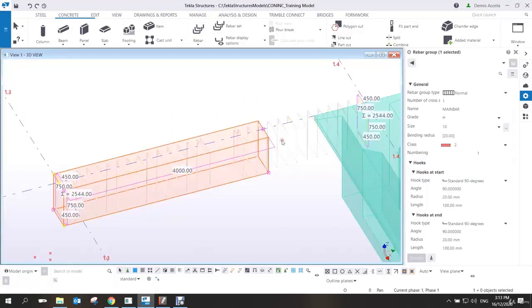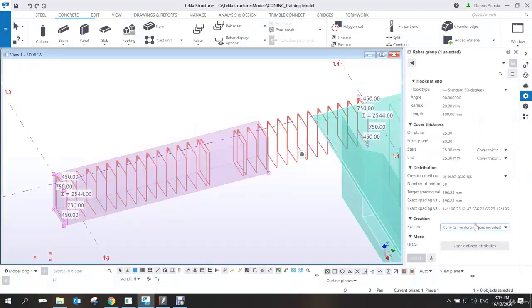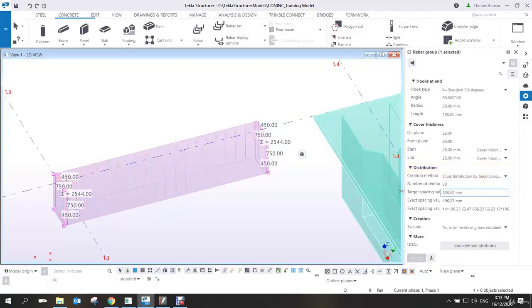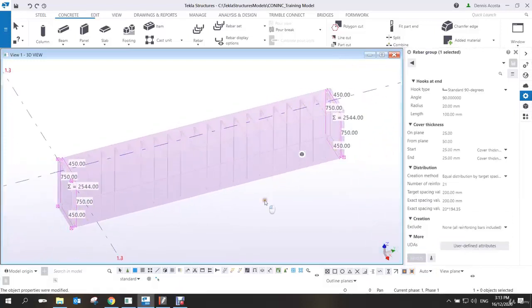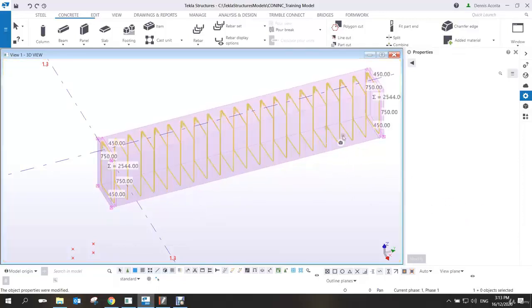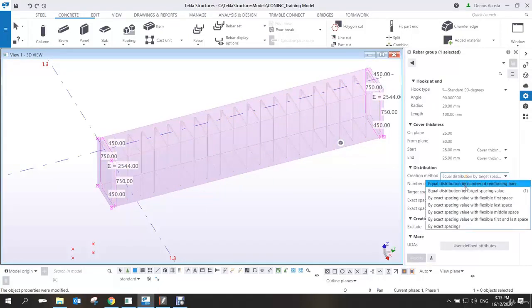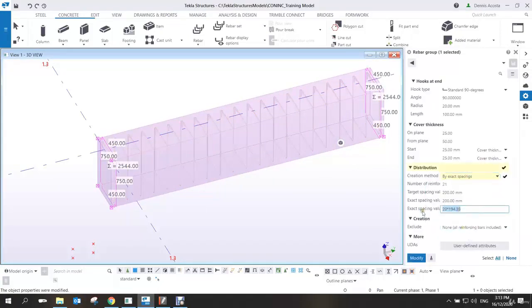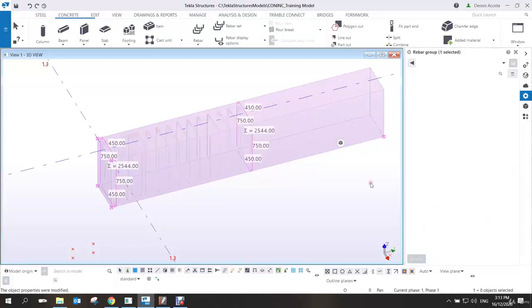Okay, so look, if I go back to my distribution, the target spacing is 200. Now, I want to have, let's say, on the moment part, a smaller spacing. So here, I will go to the exact spacing, and then you type here, let's say, 10 into 50, and then space, then 10 into 150, and then enter.